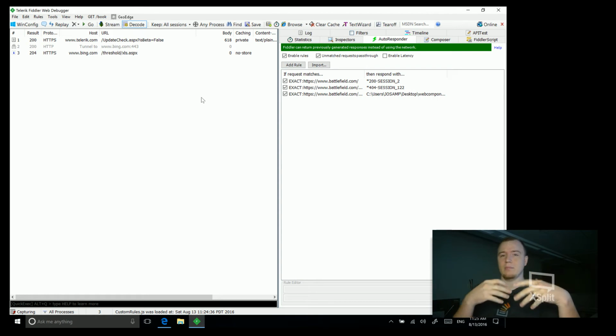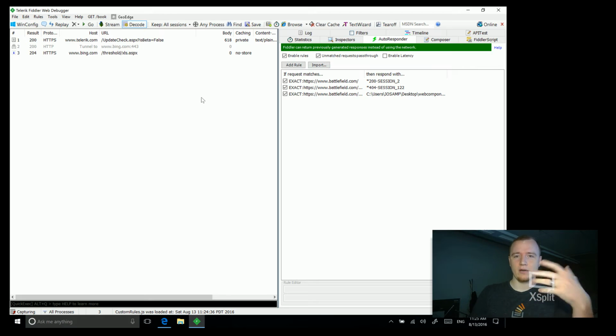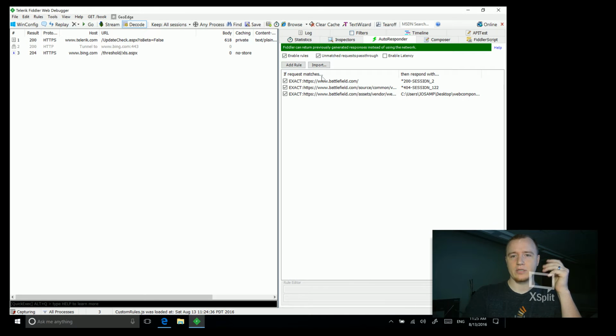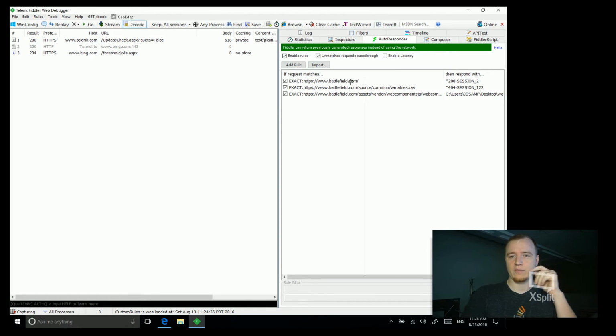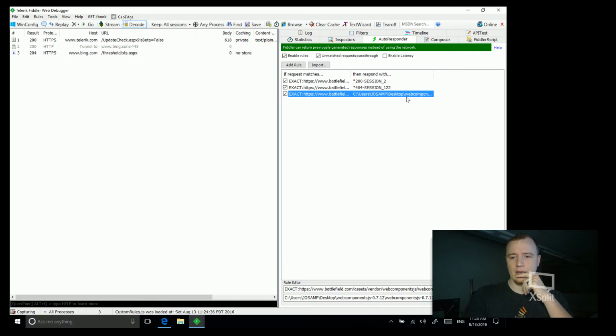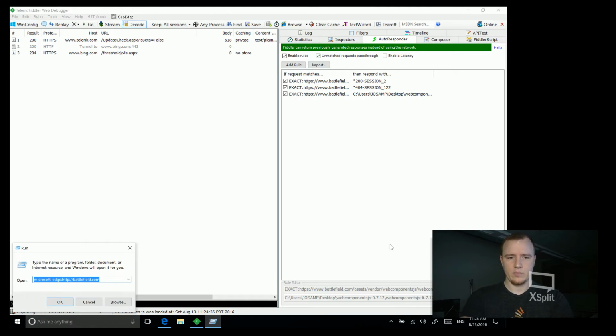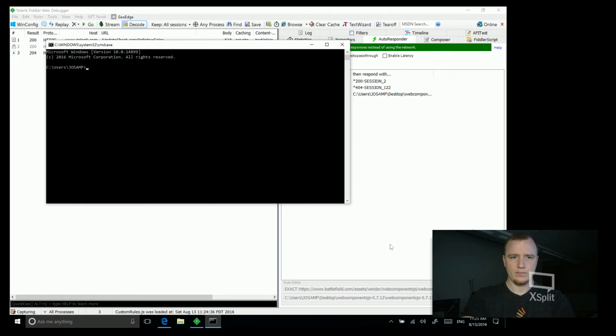And so we use this to make changes to some of the resources that are loaded on websites. You notice here I still have a few different Battlefield files, autoresponders set up. I'm going to go ahead and delete all of these. I might leave the web components because I think this is already the full web components file that we want. I can see that that is loading this right here. So I'm going to go ahead and run, and we'll run code and paste this in.